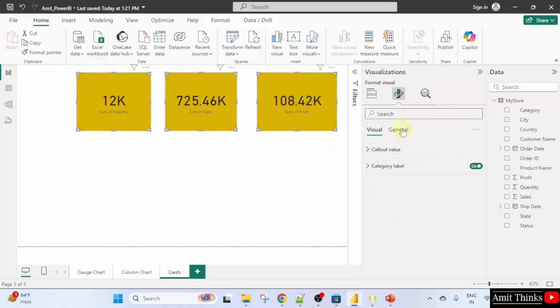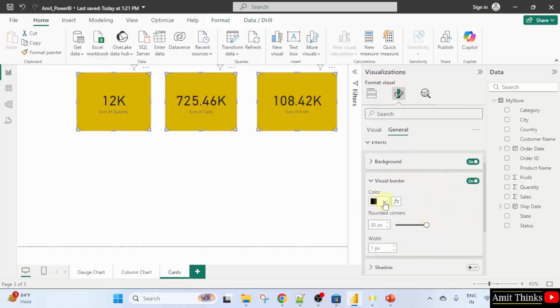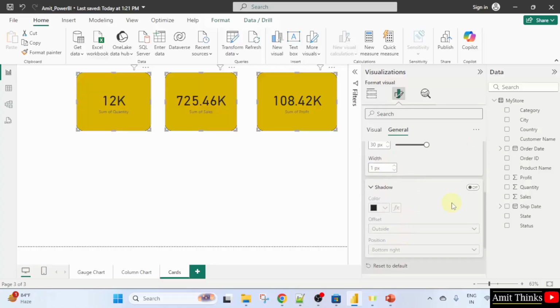Here it is, journal, effects, visual border, it's on, and we have set the visual border. You can also change the color and the width of your border from here, as well as you can set the shadow from here by clicking on. So in this way guys, we saw how we can easily set the card color as well as shape.